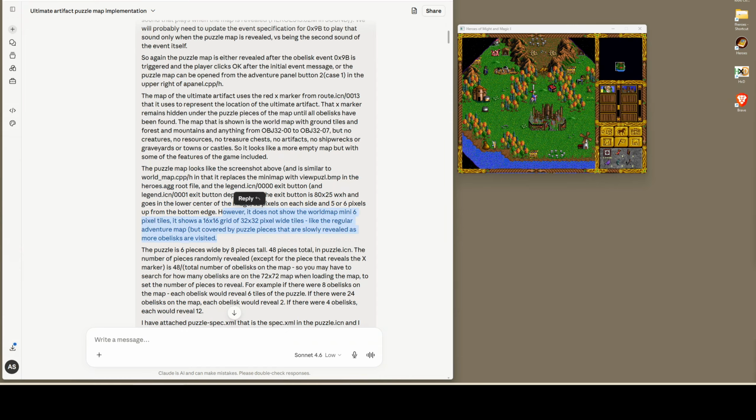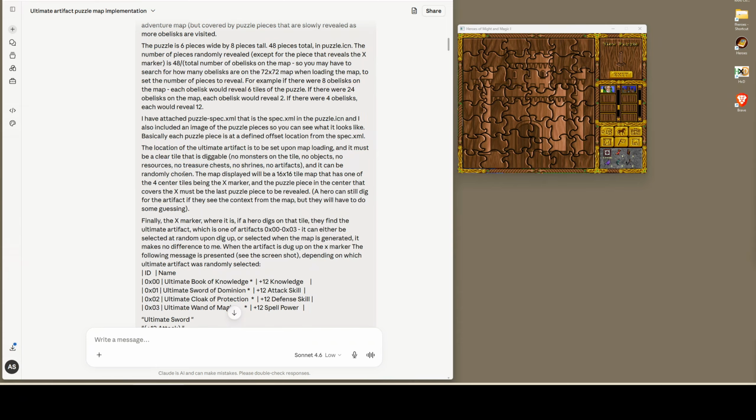The location of the ultimate artifact is set on the map. It must be a clear tile that's diggable: no monsters on the tile, no objects, no resources, no treasure chests, no shrines, no artifacts, and it can be randomly chosen.